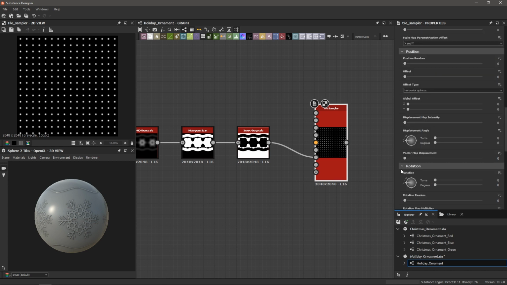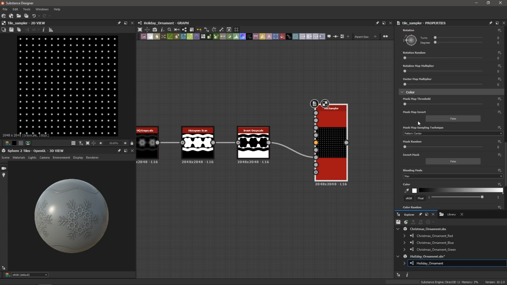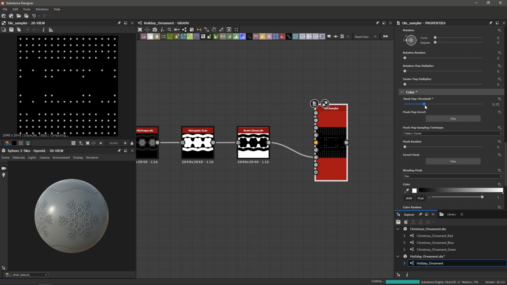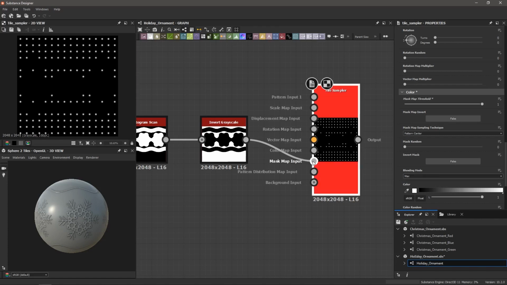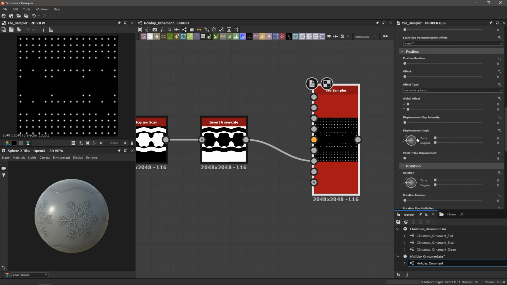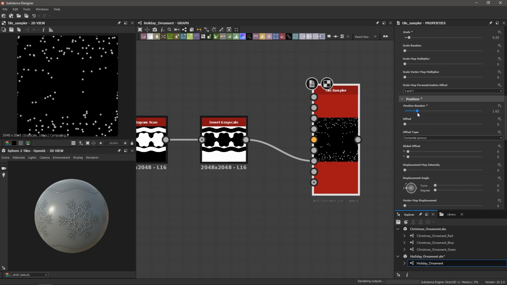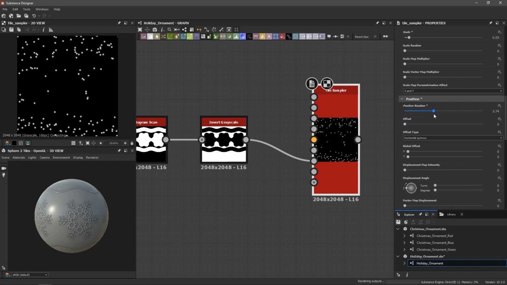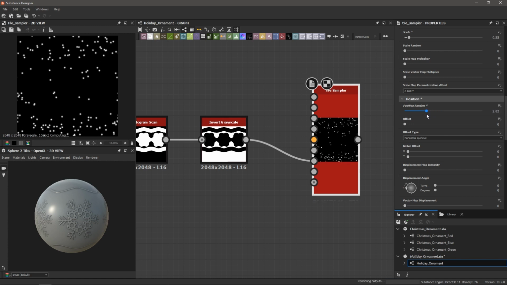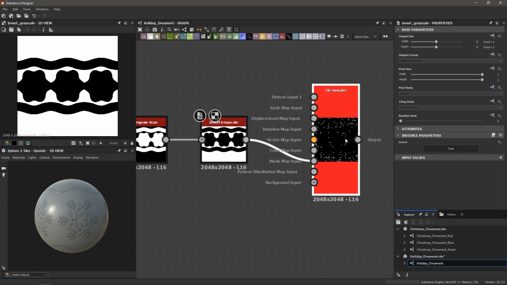0.55. Now to see what we're doing, I'm going to scroll down to the color properties and bring up the mask map threshold. That's going to allow this tile sampler to see what's being put into the mask map input. So now you can see we've got this hole in our tile sampler. And what we can do now is go to position random and bring this up, and we can adjust where we want our snow to be. But no matter where it goes, it never overlaps with our mask.